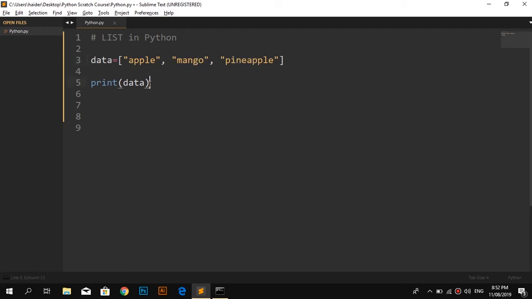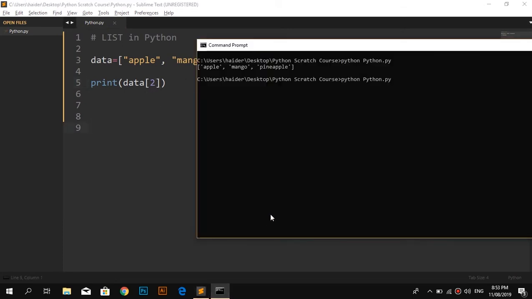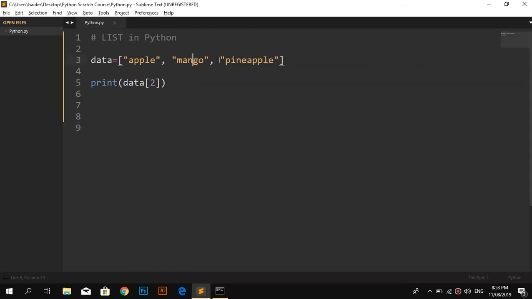To retrieve the data of index number 2, we add brackets and put the 2 in it. It's going to print the index number 2 value. Control S, and let's print it out. We get pineapple. That's correct. 0, 1, 2, and pineapple is on the second index. So this is how we can use the index to print our required data.